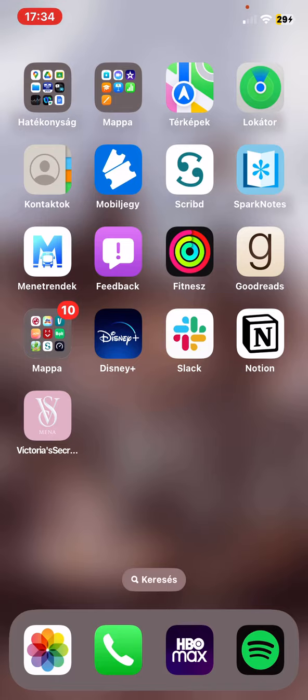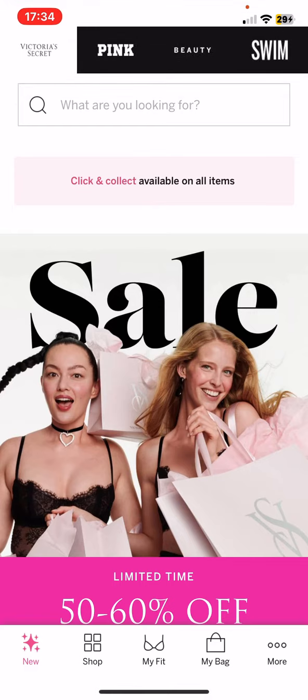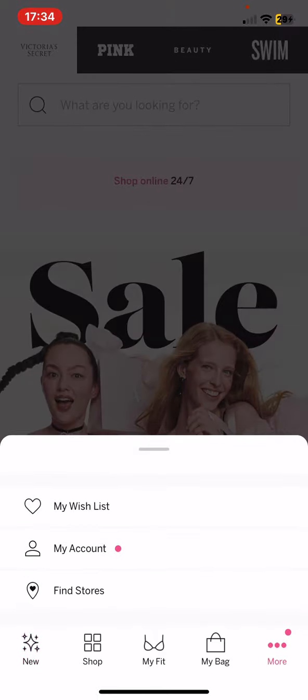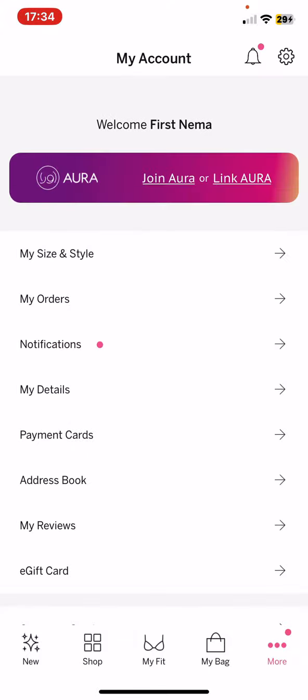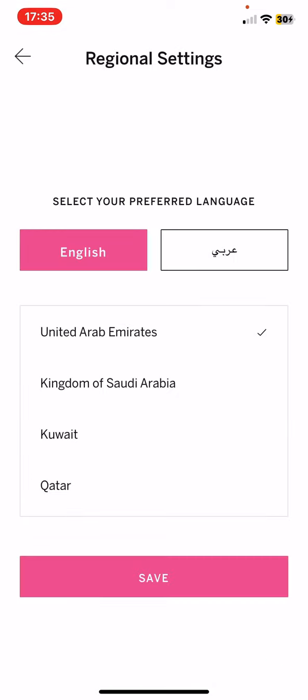First of all, open the application on your phone. And then click on the More button at the bottom of the page on the right. And then click on the My Account button. And then click on the Settings button at the top of the page on the right. And then at the Regional Settings section, click on the Change Region and Language button.